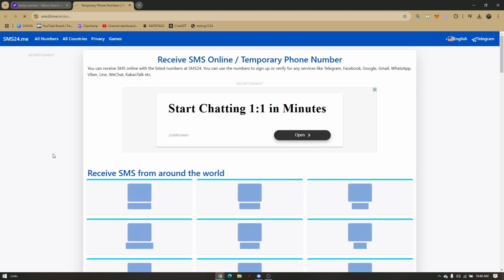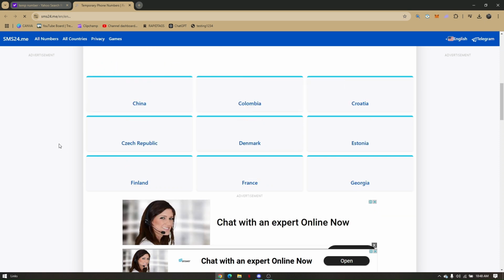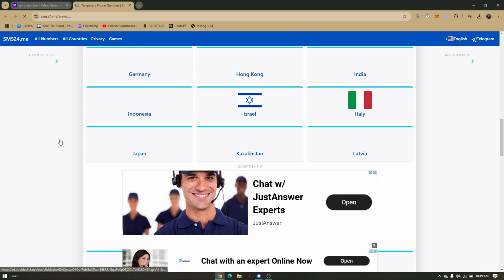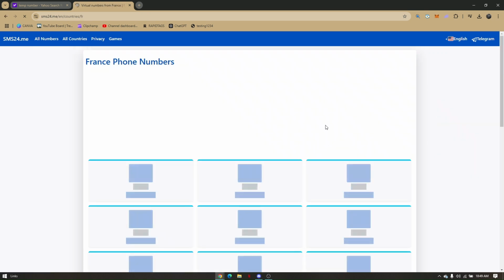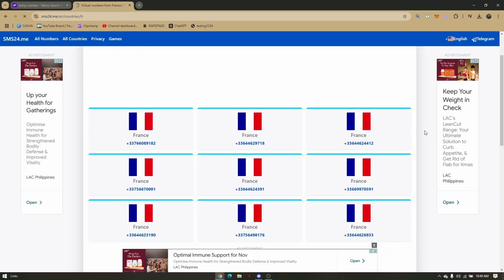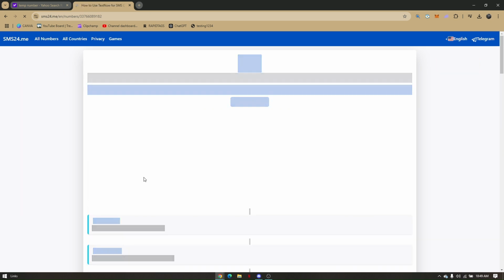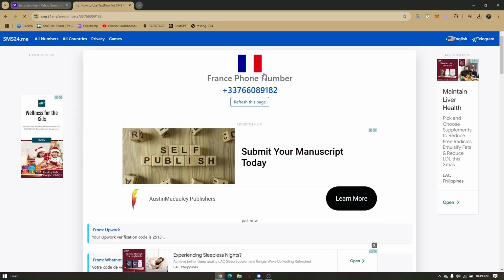Now on this link, just scroll down and choose any country you want. Let's try France. From here, there are going to be multiple phone numbers that you can use temporarily. Let's try the first one, which ends in 182. And let's also check if the specific country is going to be eligible for Discord.